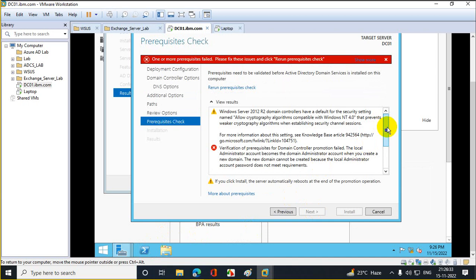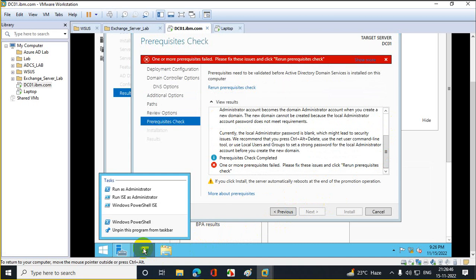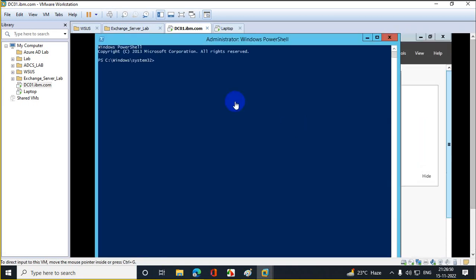What could be the reason? The administrator account password is not set, I think so. The administrator account, because of the domain controller, when you create. Perfect.